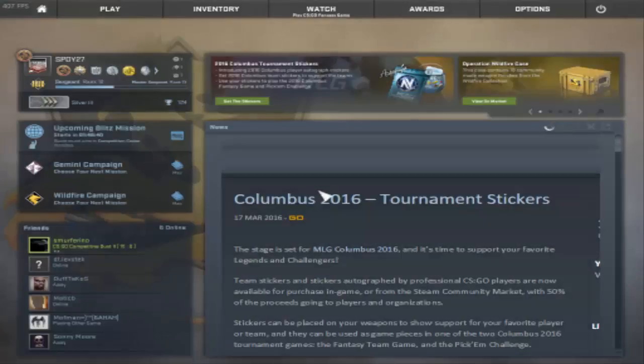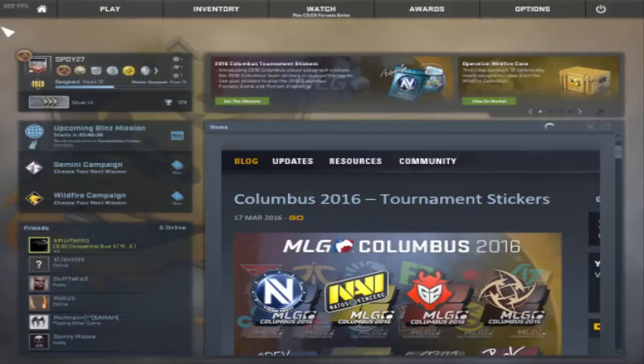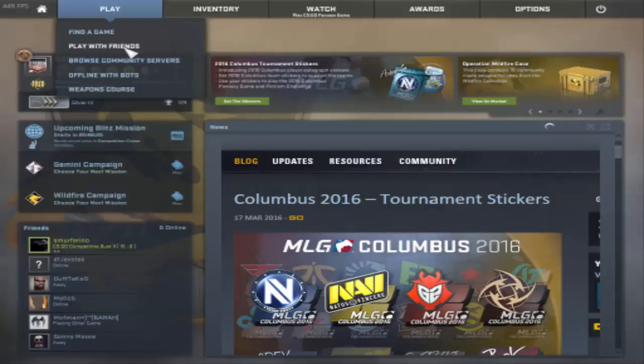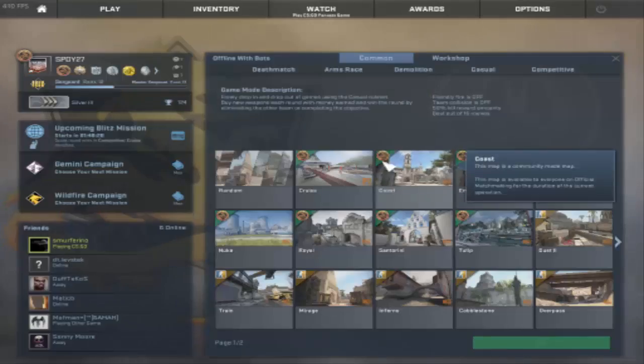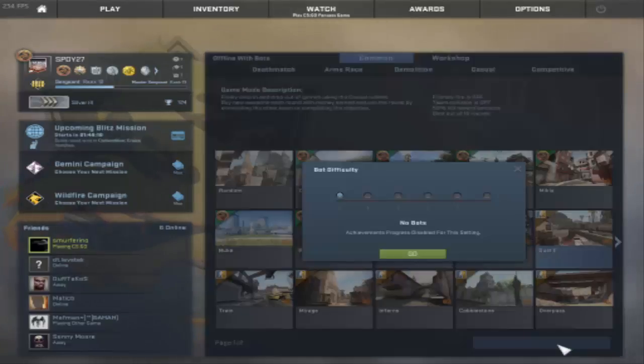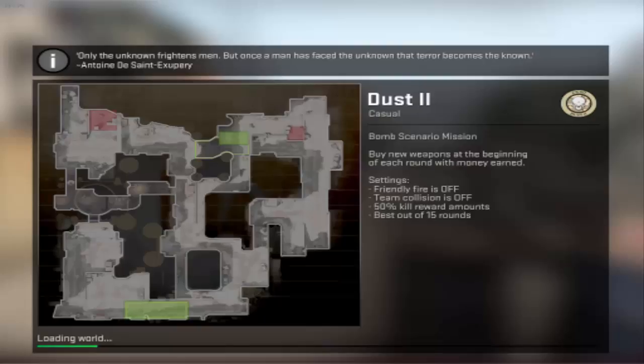a way bigger picture, and we can already see my FPS. In the start I had 60 FPS, now I have, let's say, 400, 450. Okay, but let me check in game. I will play Dust, my popular map, just for checking the FPS with bots.